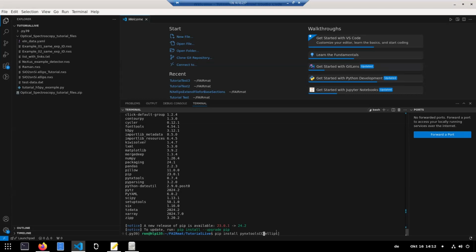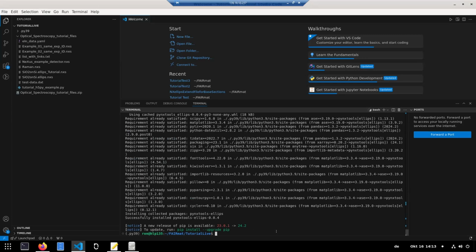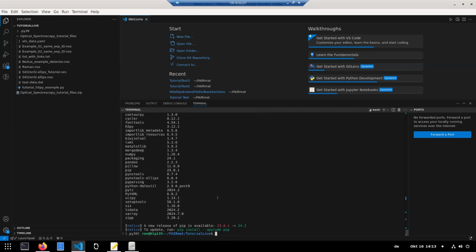And this is done by these brackets behind the pynxtools. I've added here the brackets, ellipsometry, and then the bracket closed. If you do this, it installs also the pynxtools ellipsometry plugin. We can again take a look, pip list. And now you see pynxtools, which was already installed, but now we also have the pynxtools ellipsometry plugin installed. And now we have the possibility to perform this data conversion.